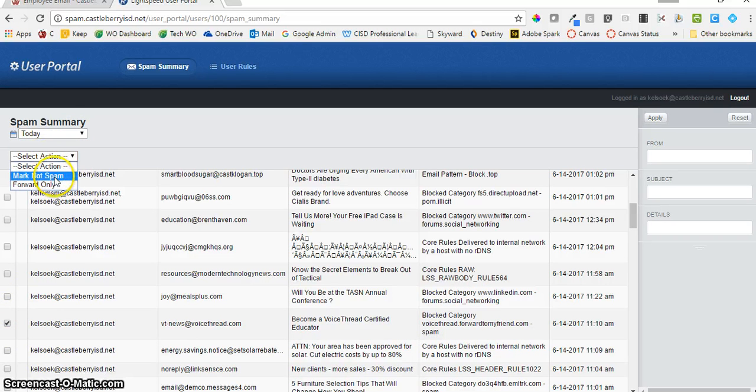I can either mark as not spam, which means it would, from here forward, come to me, or I could say forward only, and it would only send it one time, but the next time this sender sent something, it would come back to spam. I'm going to say mark not spam. And once I mark not spam, you notice it says emails have been marked as not spam here in the bottom left corner. And so that email now will be forwarded to my actual email.